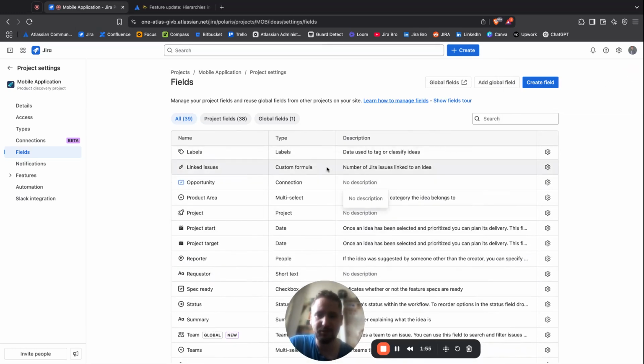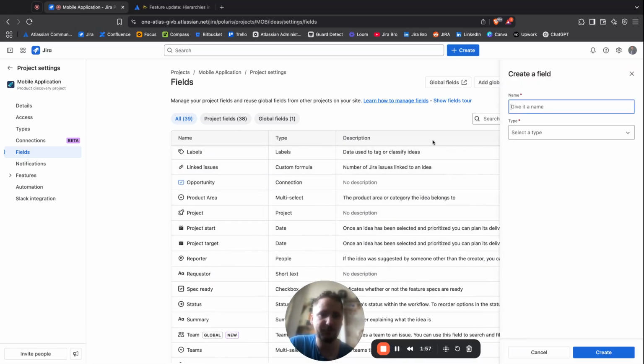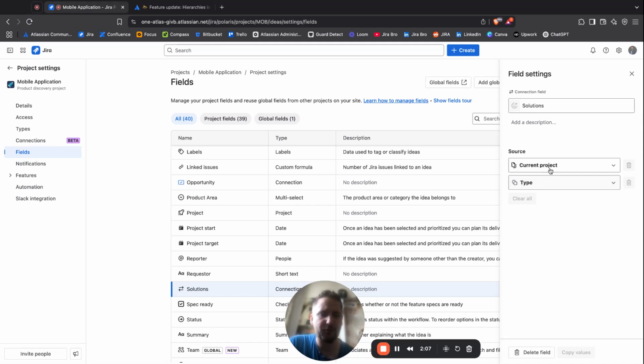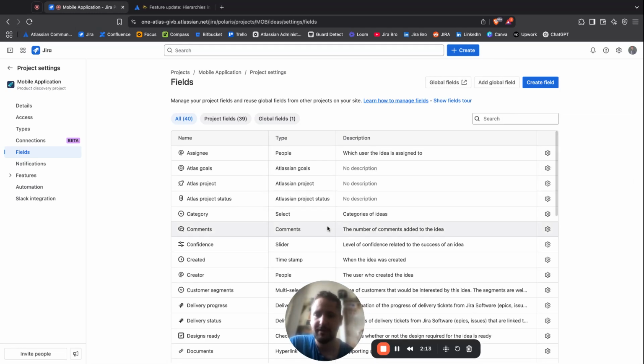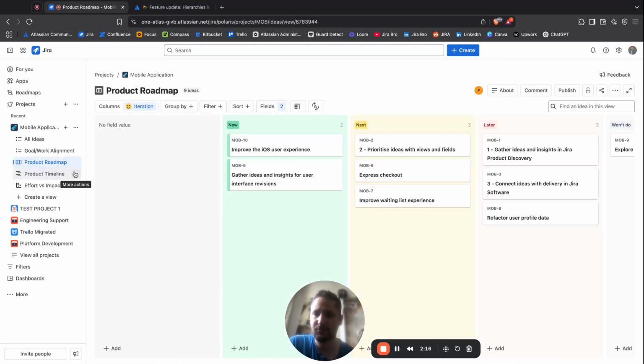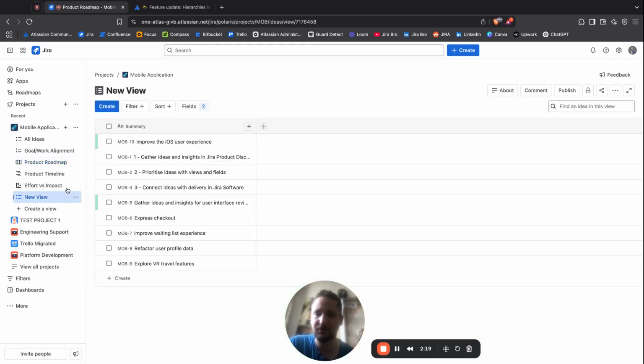All right, if we scroll down, we can see that we indeed have it. Now we have also solutions. I'm going to select a type that is going to be a connection as well. And when you're creating for the type, you need to have the source of solutions. That's it. So now we're going to be creating a list view right here.